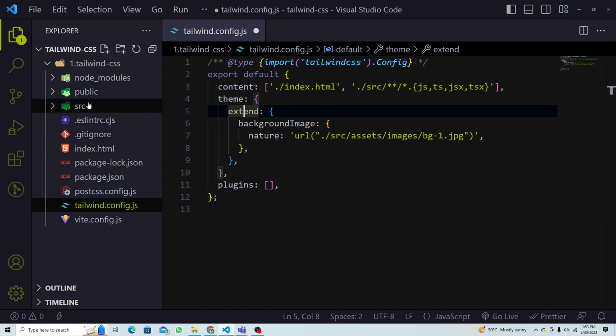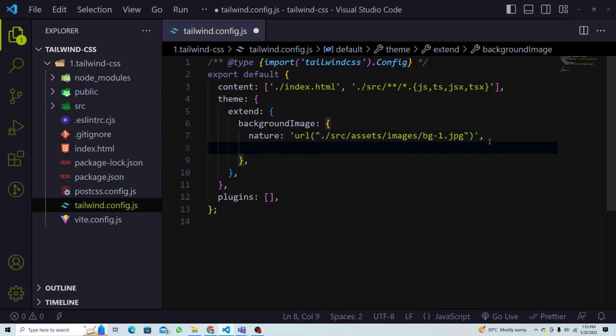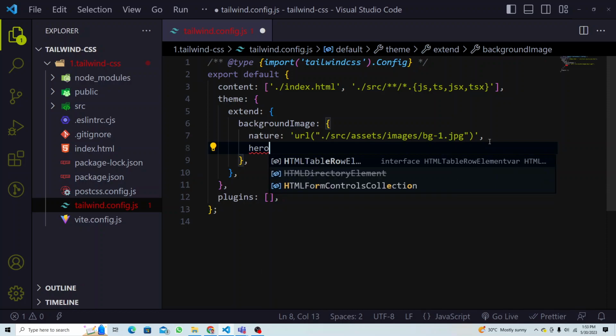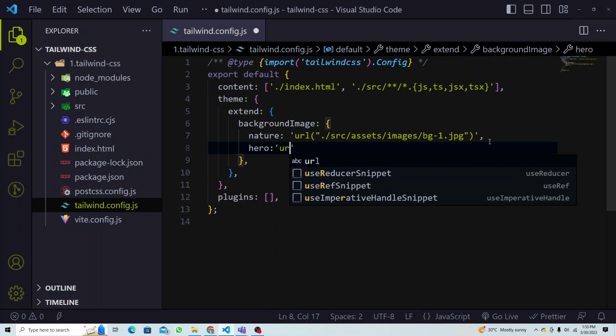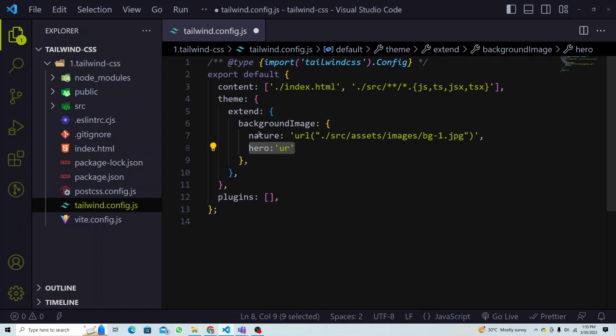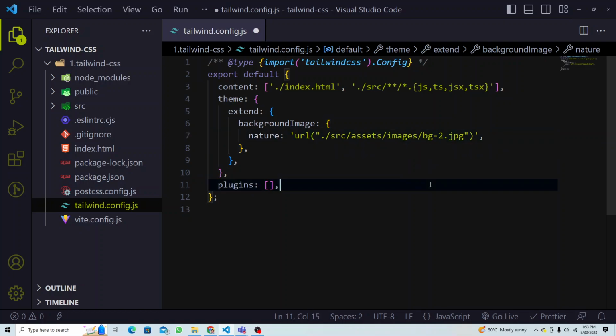So let's say I added the background image, and here is the name of the image. The property is nature, and the URL is here. You can add as many as you like. Let's say hero, that is a hero image, and I'll put the URL here. So I can get access to this hero now. Let's imagine this is nature 2, that is bg2. We have two images in our image folder. See how we can access this one.